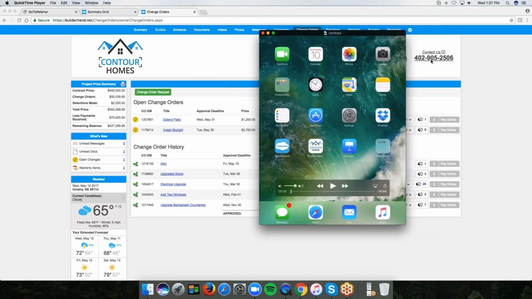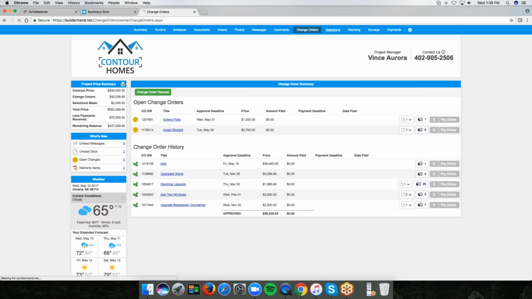Looks like it kind of stopped there. There we go. So whether you are on the phone or you are on a computer, you have the ability to sign off on change orders, which is really powerful. Same thing goes for selections, right?